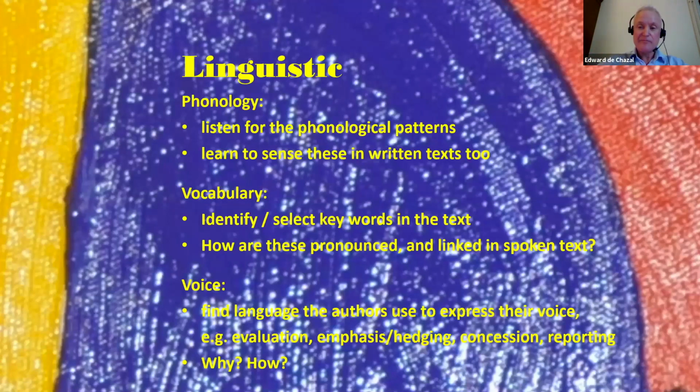Getting hard to read here and make you work hard for your money. So look at the phonology of the text. So listen for the phonological patterns, features, but also written texts have an underlying phonology. There's people behind them. There is a phonology. It's kind of hidden and it's there to be unpacked.